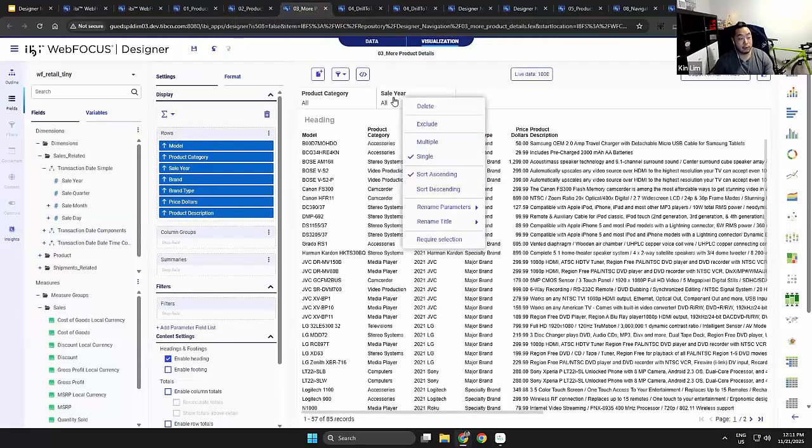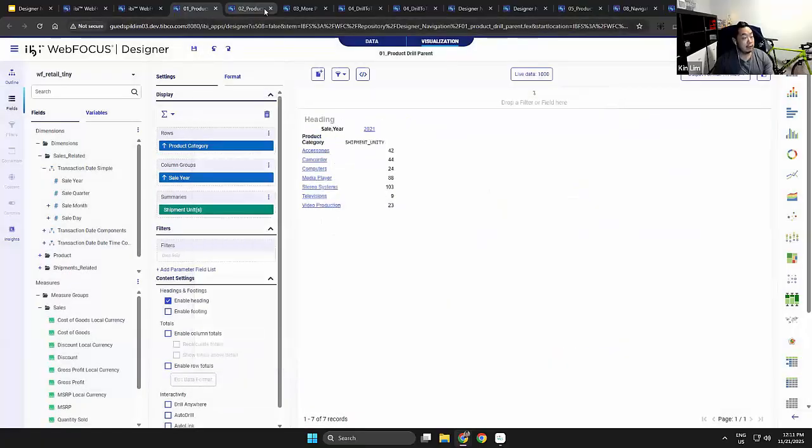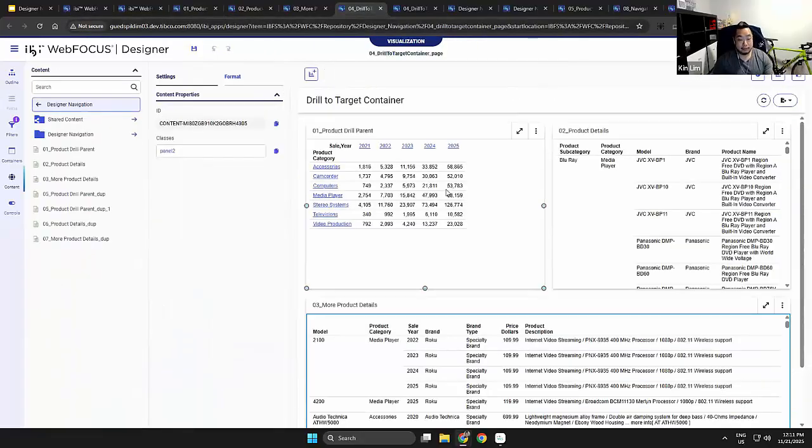The second report is the only thing that we're going to refresh when we click a sale year. And same thing, the FX, where the FX is located, as well as the parameter name and the field itself. Once you have all these 3 set up, so you have your target content as well as your parent content, then what you want to do is create a page.